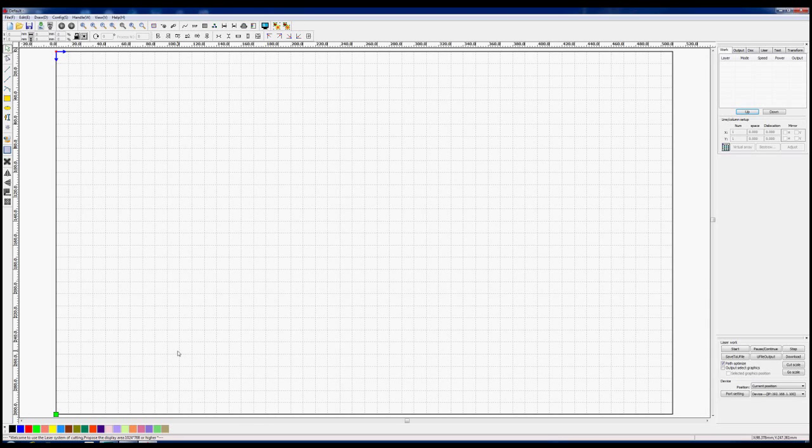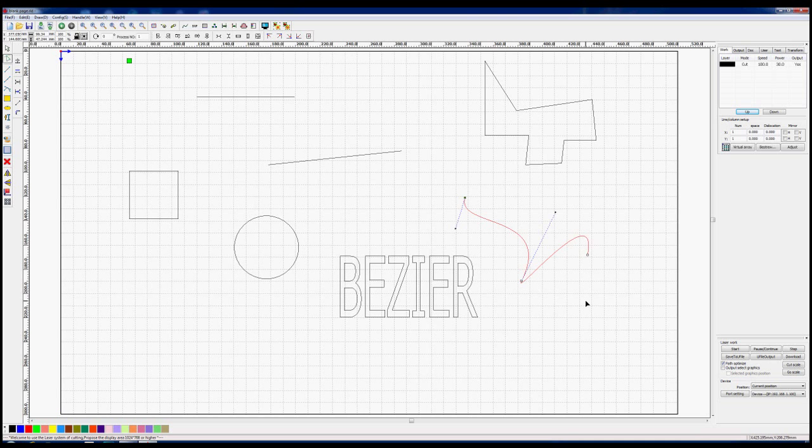Well, welcome back to RDWorks Learning Lab. In this session, we're going to deal with accurately sizing and accurately positioning objects on the page. So let's just clear the screen for a minute.